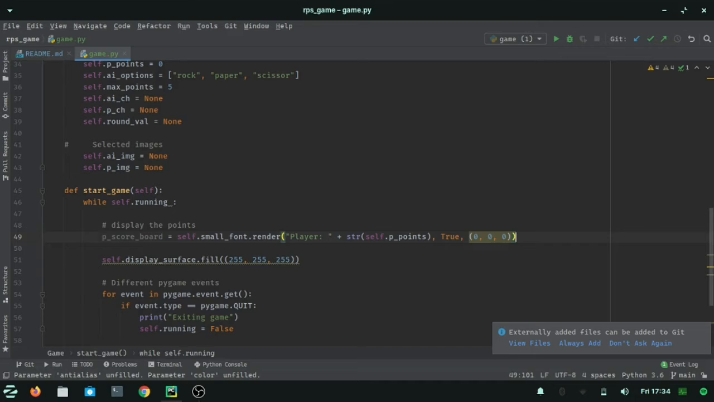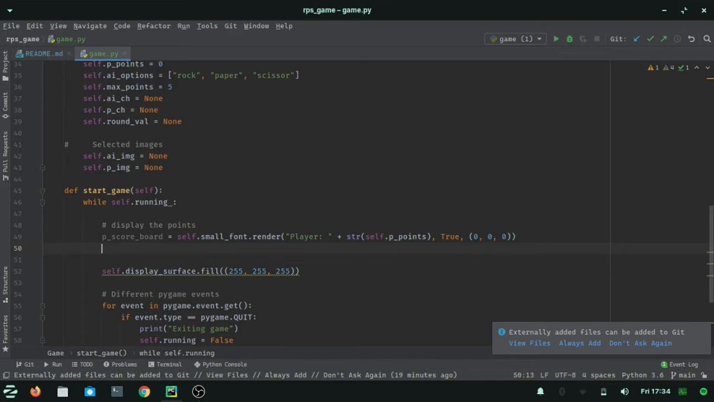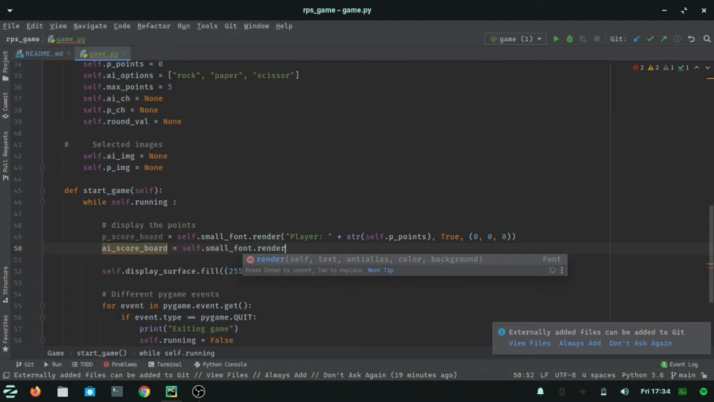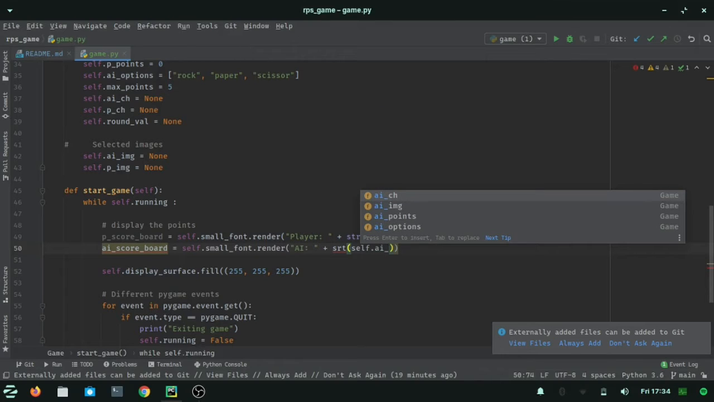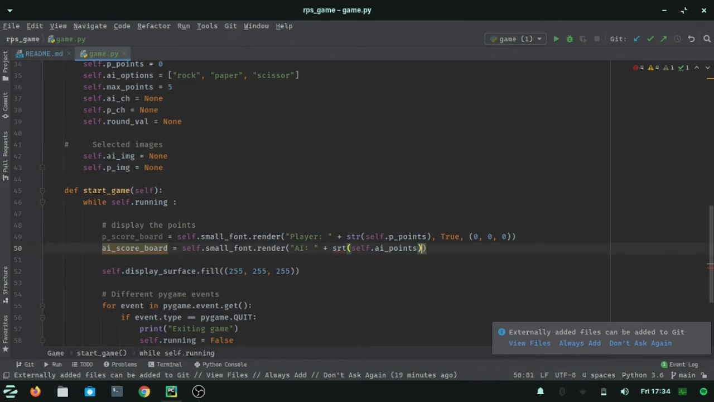So, and in the same way I need to implement a scoreboard for the AI as well. So it will be self.small_font.render, with a string with the int converted to string of self.AI_points, with anti-aliasing set to True, and with the color 0, 0, 0, that is black. So now we have just defined a board. So now we need to render this into the screen.